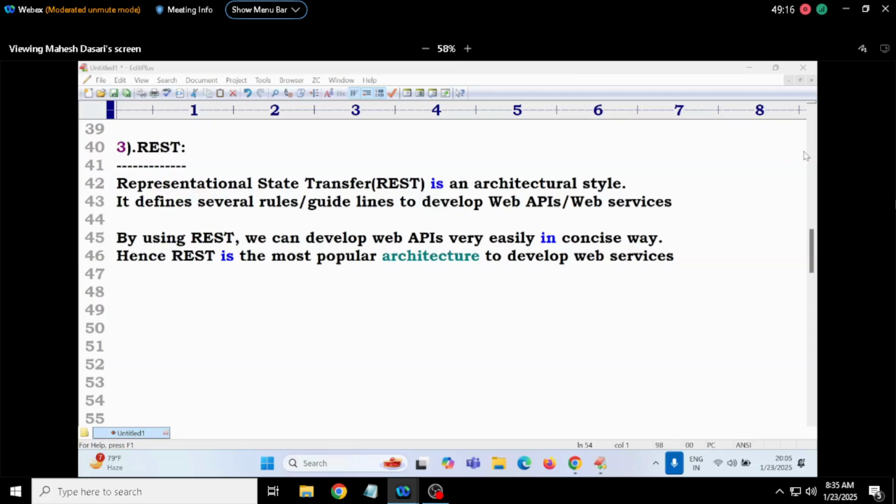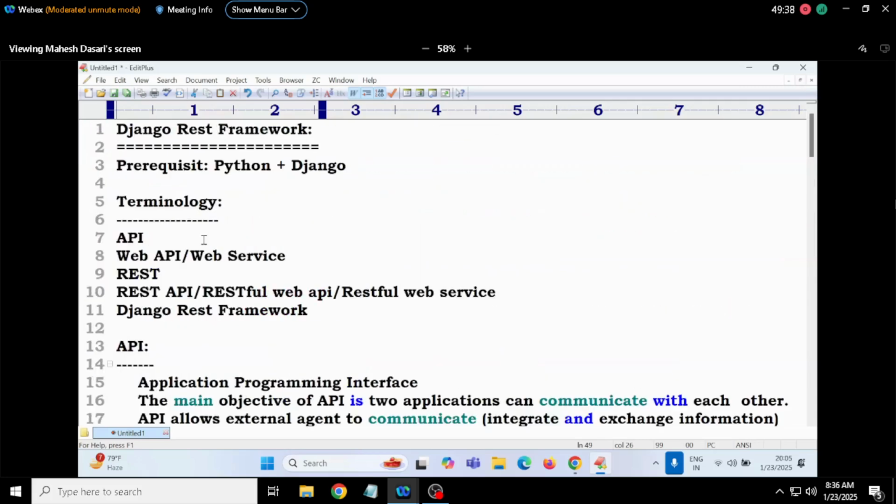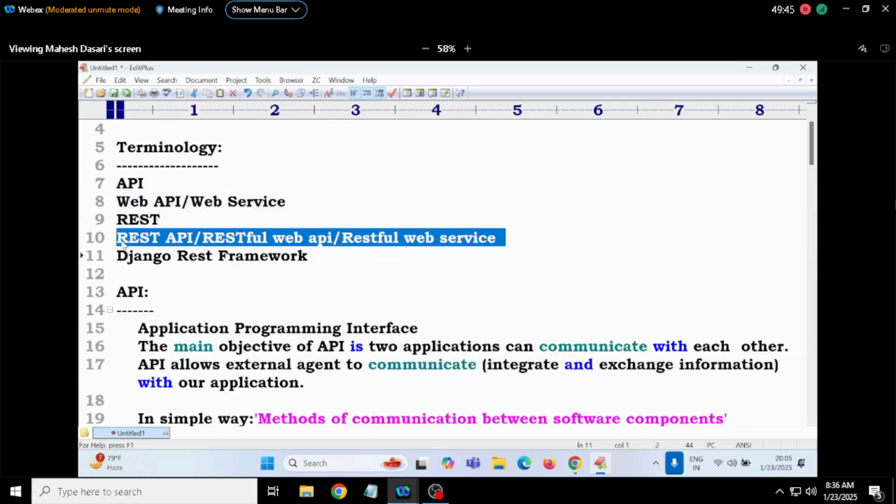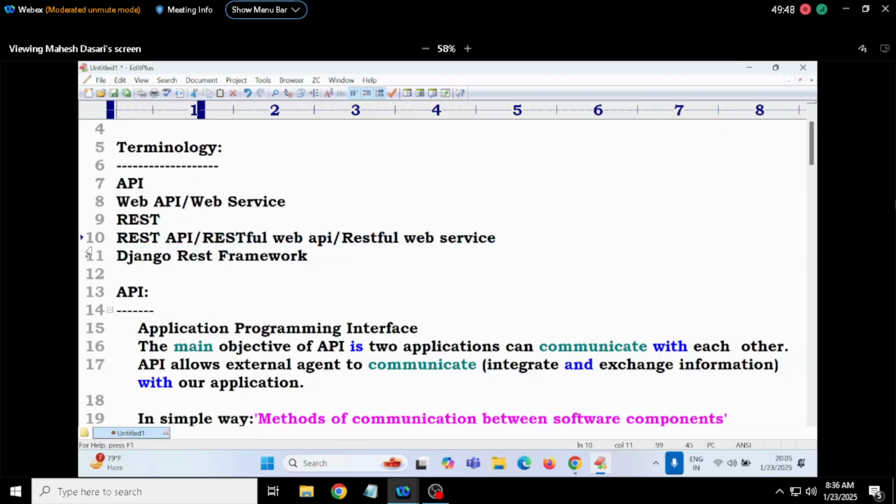Any API you can implement by using REST. Fourth word, RESTful API. Fourth terminology. So, the first one: API, Web API, REST API, RESTful API, RESTful Web Services, all are the same.